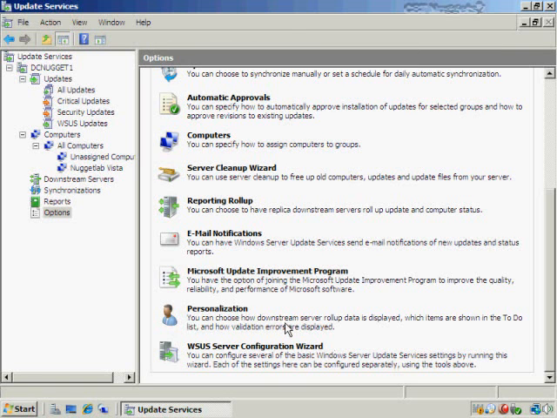Microsoft Update Program, we've already looked at that one. You can also personalize how the data appears. This is just a matter of preference. And then the WSUS Server Configuration Wizard, which is the same wizard that we ran a little while ago. You can rerun that here if you just want a really intuitive way to go through all of that. But anyway, that gives you kind of the rundown on WSUS.